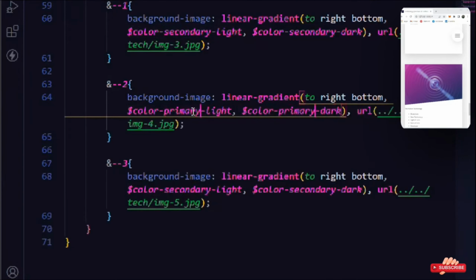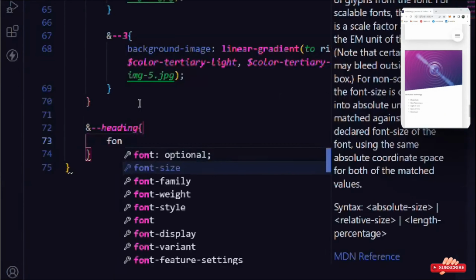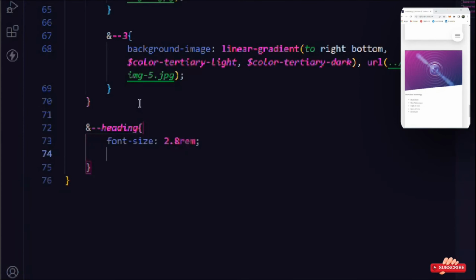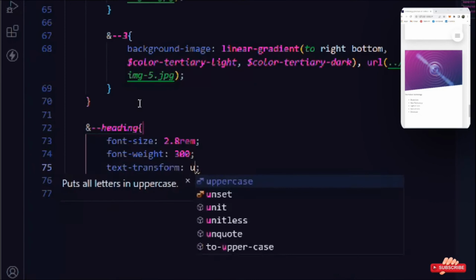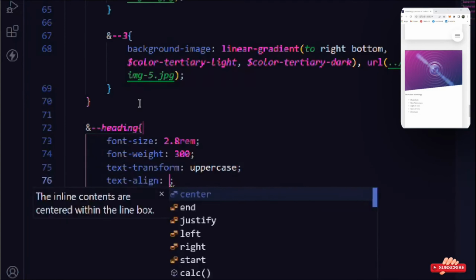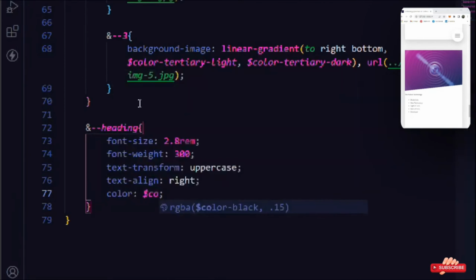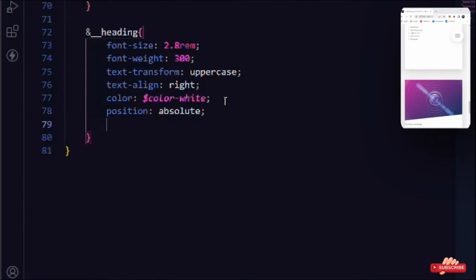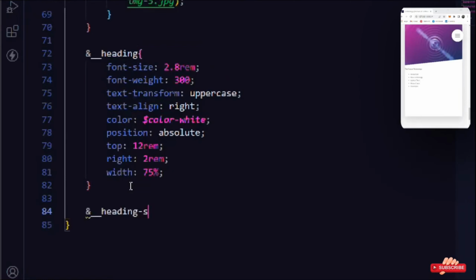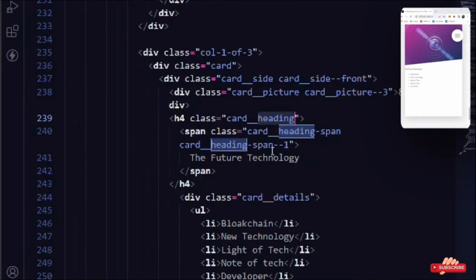So change the color. Let's get the heading, and font size is going to be 2.8rem. Font weight is going to be 300. Text transform is going to be uppercase. Text align is going to be right, and color is going to be white. Position absolute. Top is going to be 12rem. Right is going to be 2rem. Width is going to be 75%. Heading span, so this is the one we are targeting.